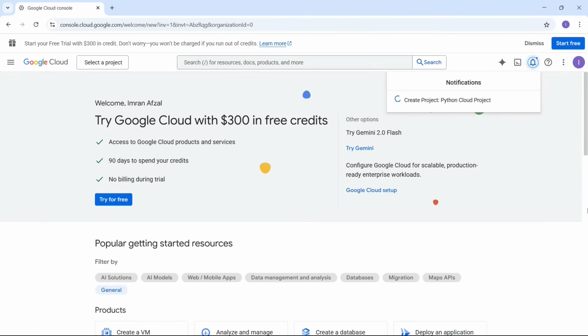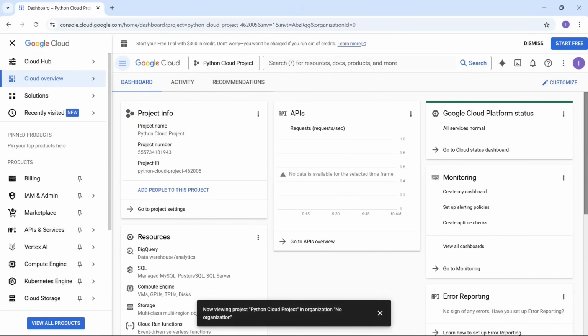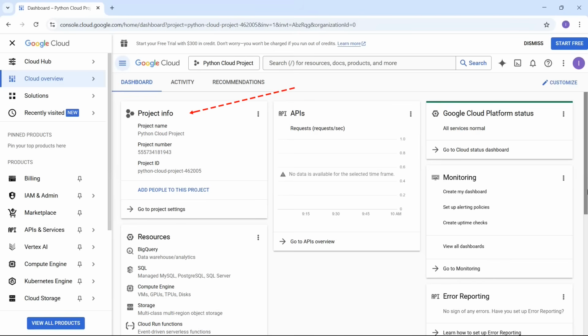After clicking the Create button, we are taken back to the main page. Here in the notification section at the top, we can see a message showing that our project is being created. Once the process is complete, it confirms that the Python Cloud project was created successfully. Let's click on Select Project to open it. This takes us to a new dashboard page where we can see all the details of our selected project. Here you'll find information like project ID, resources, APIs, and status panels to manage everything in your project. Now we are ready to start using Google Cloud services inside our new project.